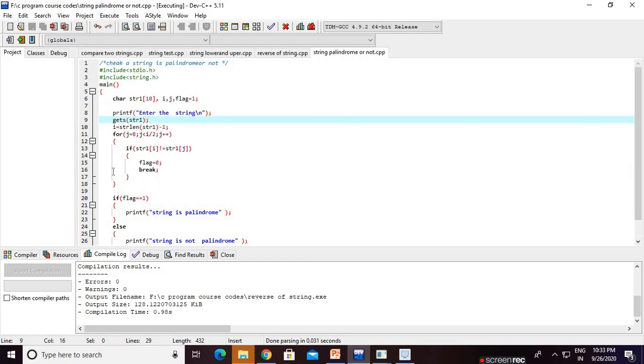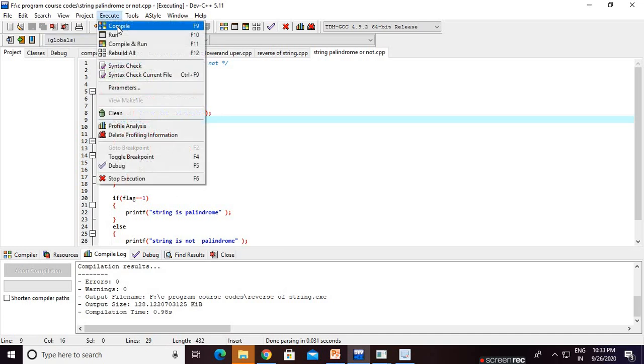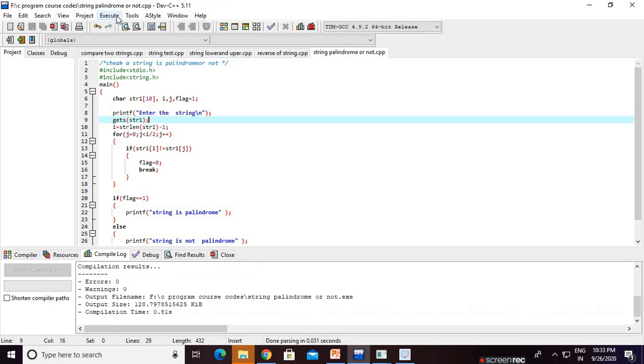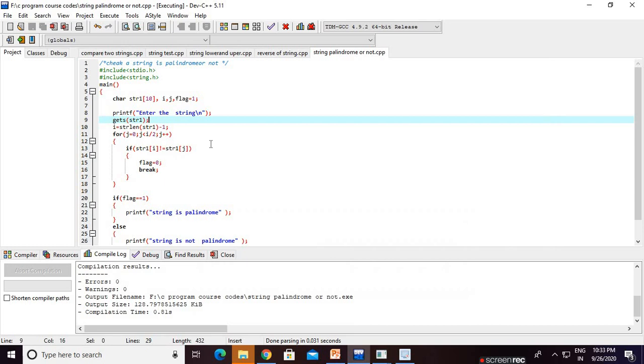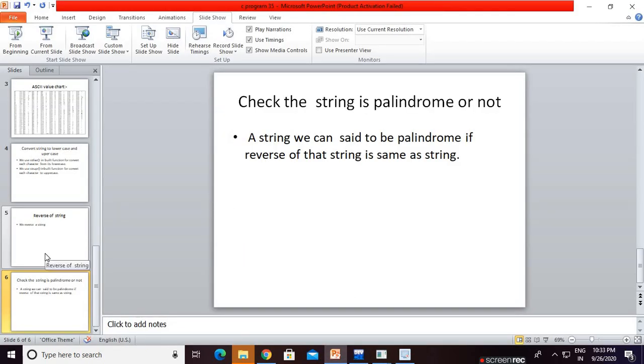This is basically our code for checking whether the string is a palindrome or not. This is the source code for checking the string is a palindrome or not. Execute, compile, run. Check a string like mem. Yes, mem is a palindrome. Click on next.